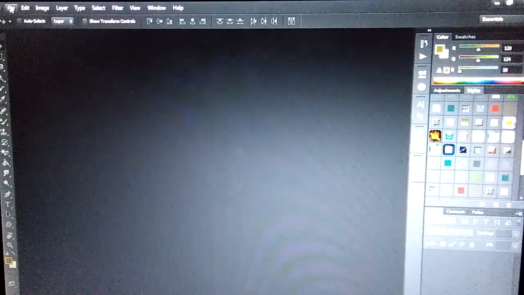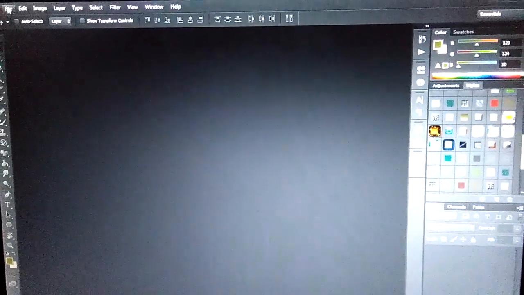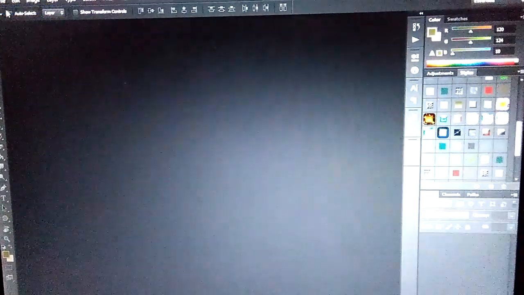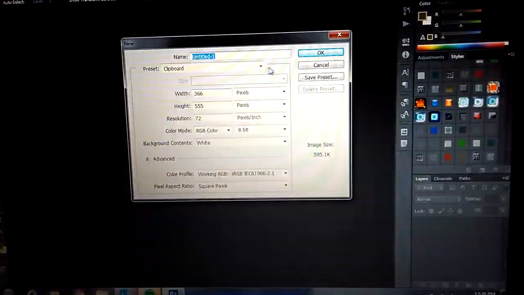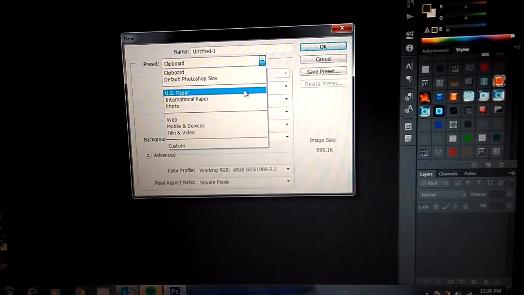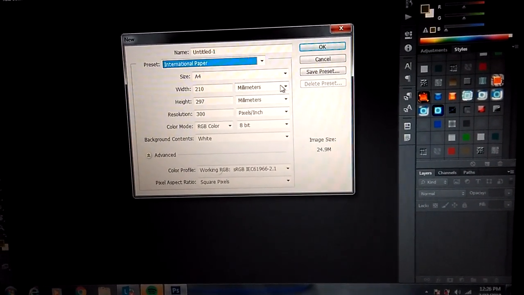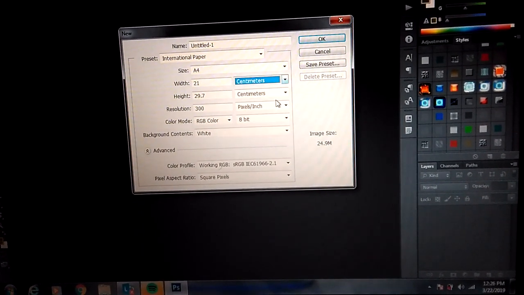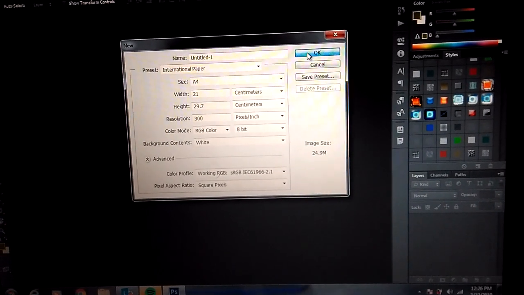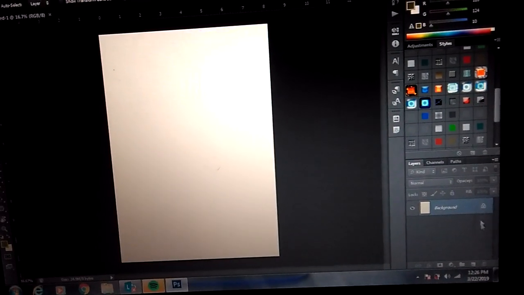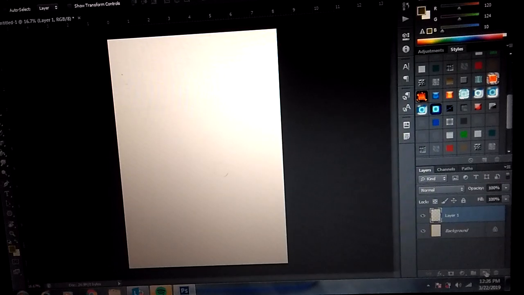Okay, but first, let's just get our working paper. From File, then click New. From New, we get our international paper, always. Then set our centimeter or millimeter or inches or whatever we want to work on. Then we click OK. Now from there we get our first layer.